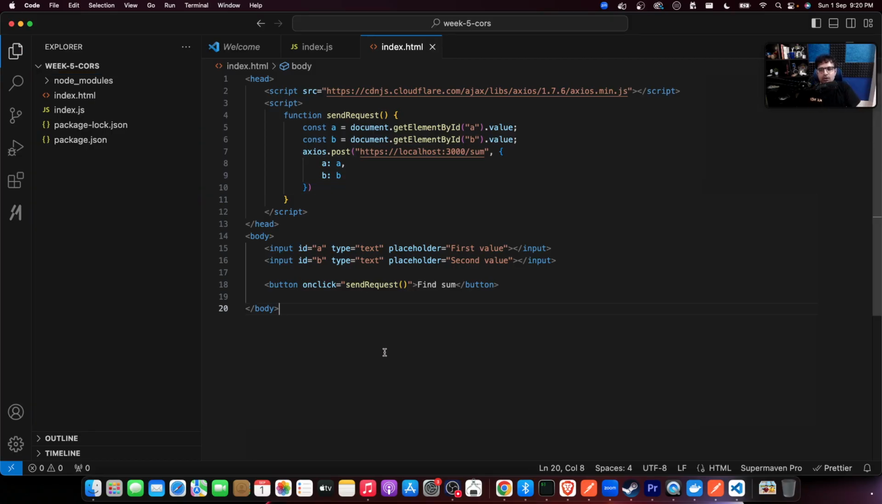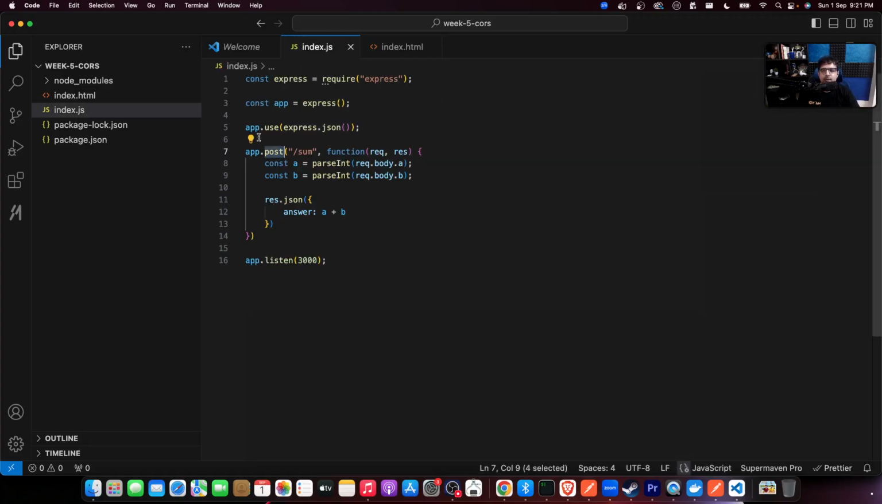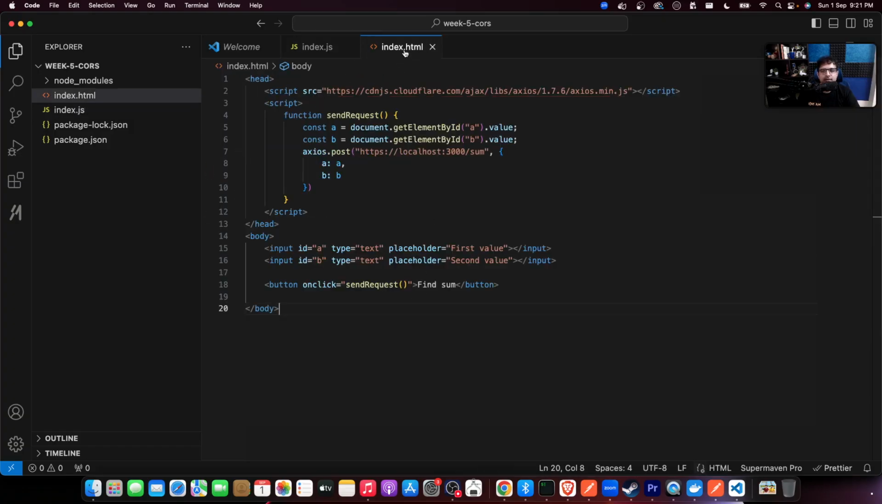Before we start to test it, let's do a quick poll. I've written a basic full stack application. It has some front end code. It has some backend code. Backend code is fairly simple. Front end code is fairly simple.